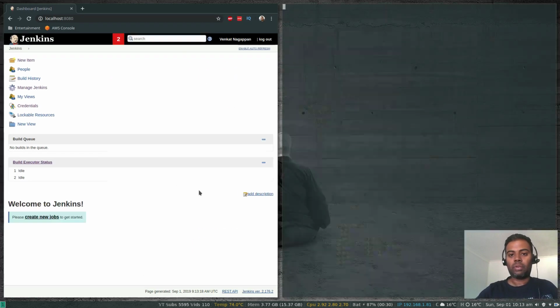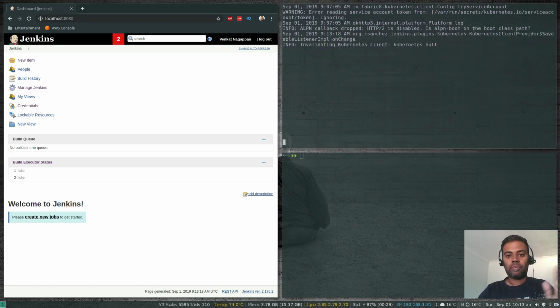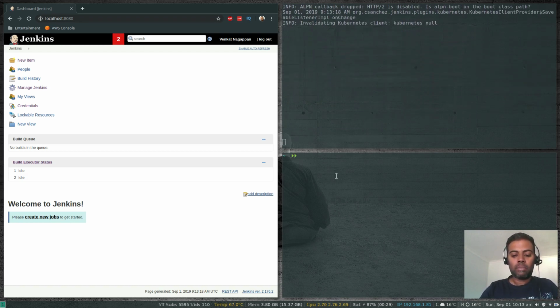Okay, so I'm going to open up a terminal, and I'm going to open another terminal as well. On the top here, docker logs -f jenkins, and in the bottom pane, watch kubectl get pods. Okay, let's create a new job.